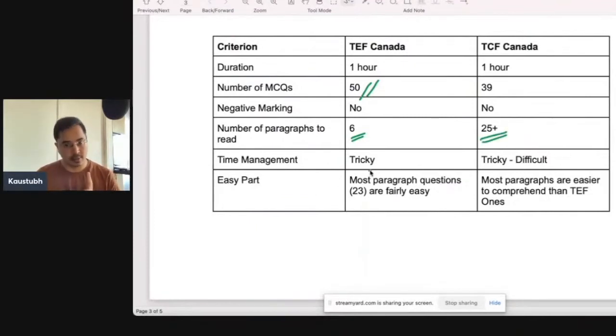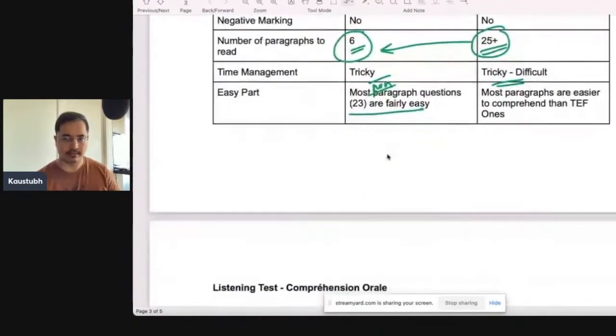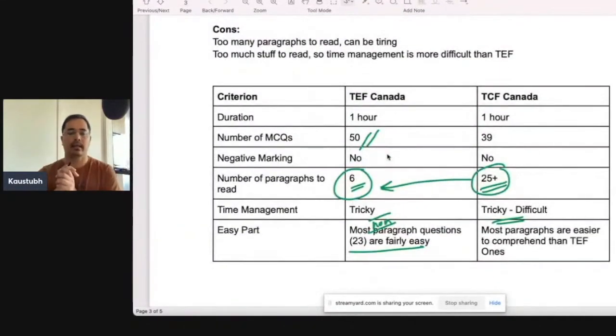Time management is tricky, not easy, but here it's definitely much trickier, though most non-paragraph questions are fairly easy. And most paragraphs, even though there are more than in TEF Canada, are easier to comprehend in general than the ones in TEF. TEF has only 6. Most of TCF's are easier than these 6, but there are some which are equivalent in difficulty. So that's the general comparison of the reading module in TEF Canada and TCF Canada.